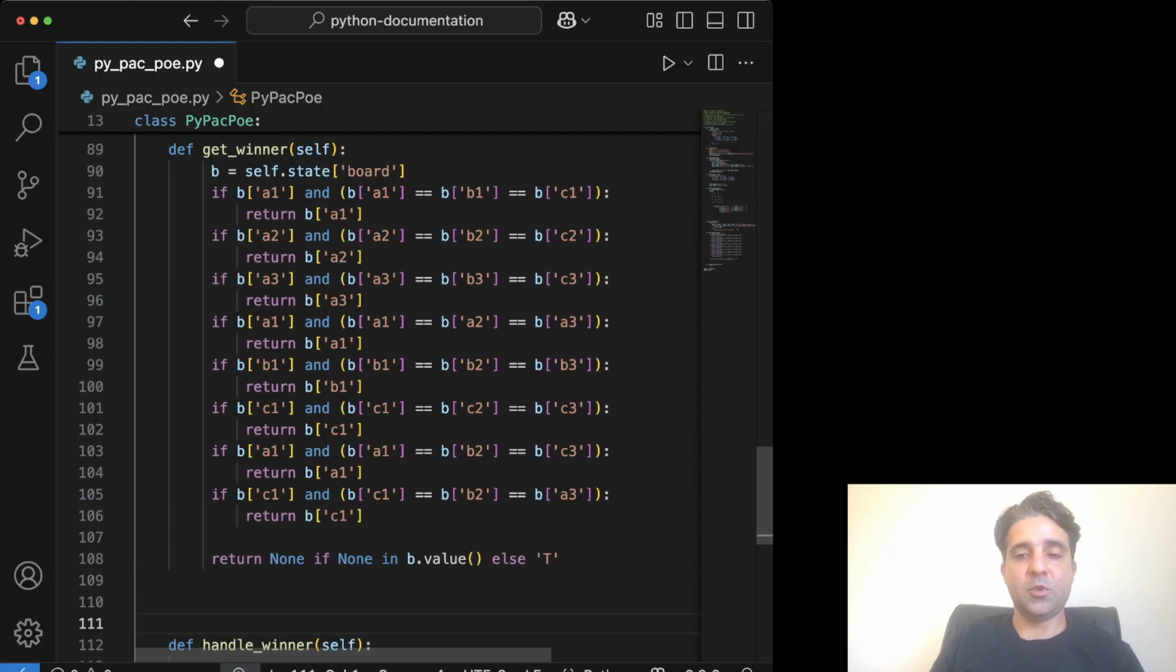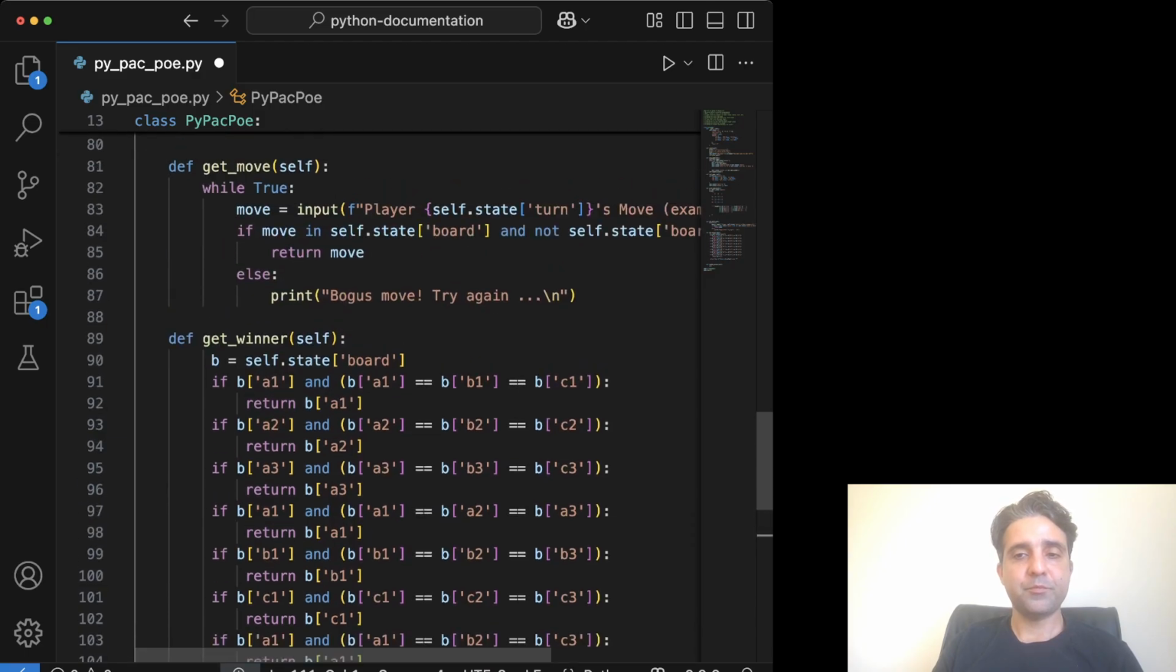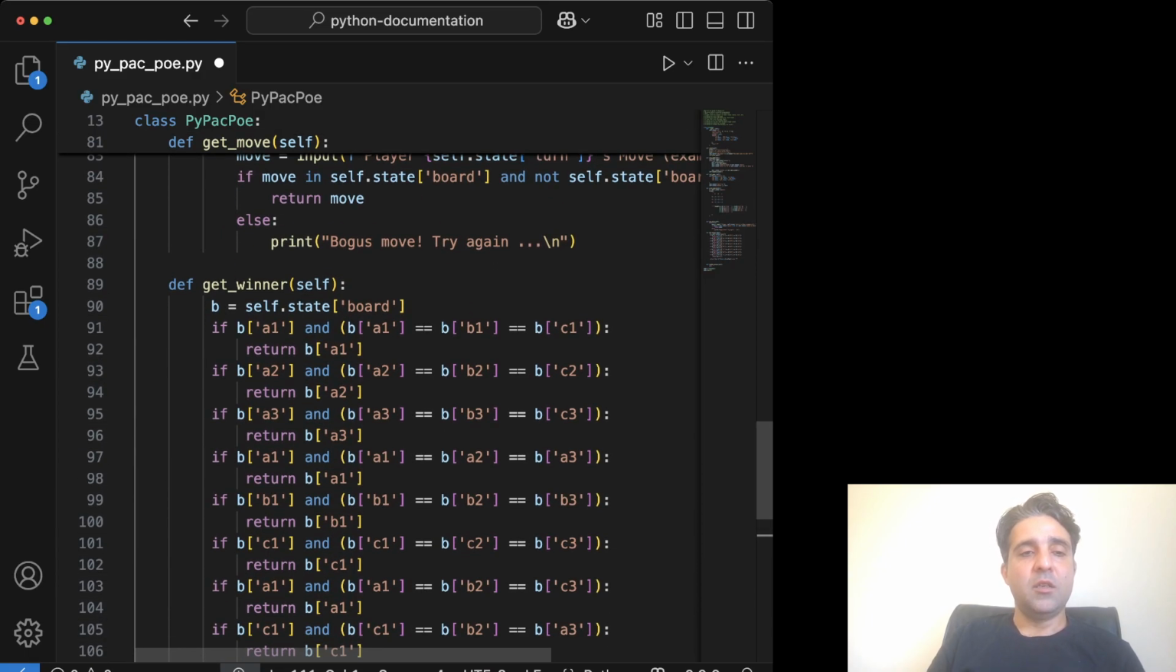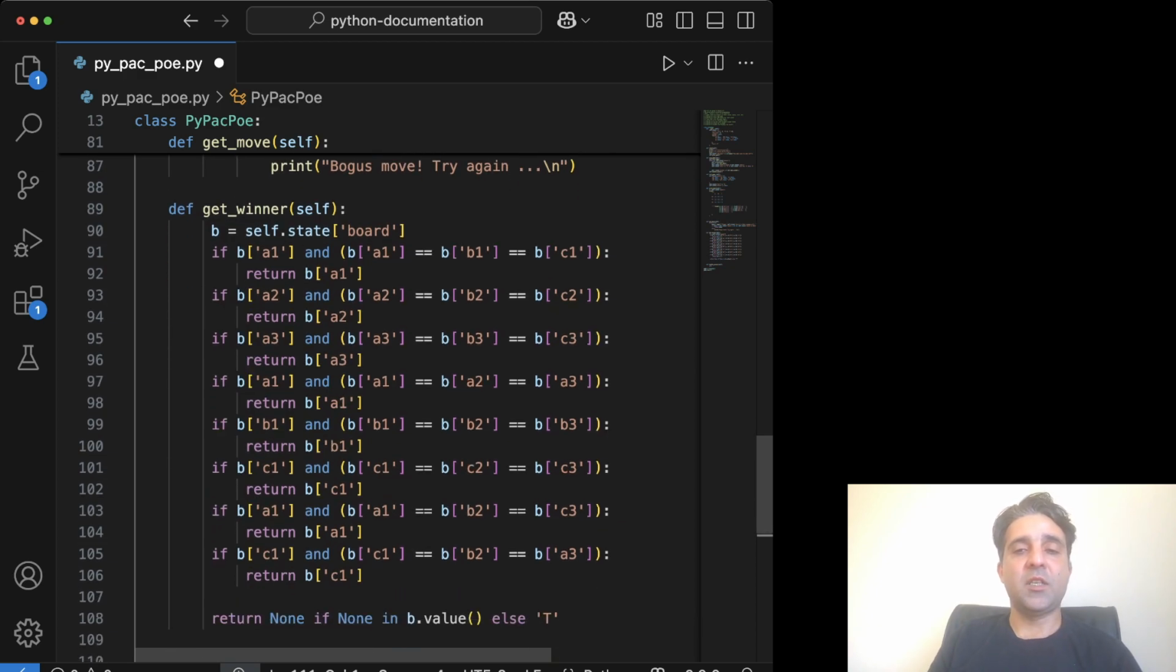Okay, so let's go line by line. We define a method to get the winner. This is our referee. Every time someone makes a move, this method decides if the round should end, or we have a winner or not. Then we define a variable here, just a shortcut, so we won't keep typing self.state, or just imagine I had to write all those things here again and again.